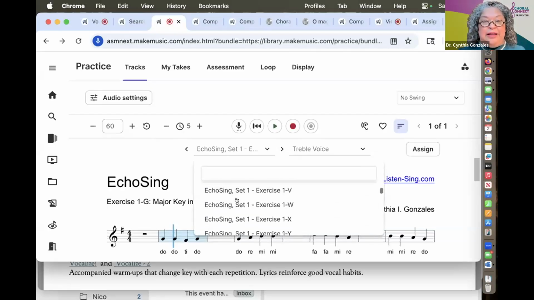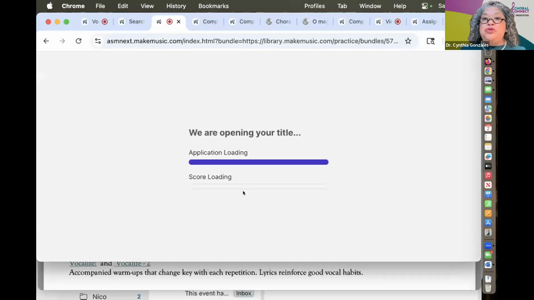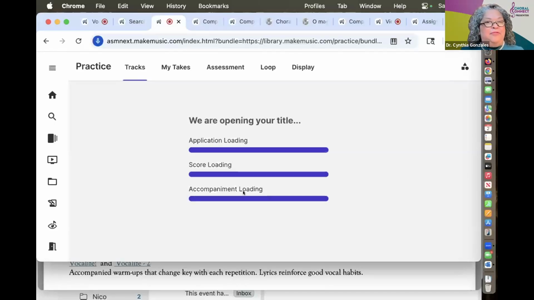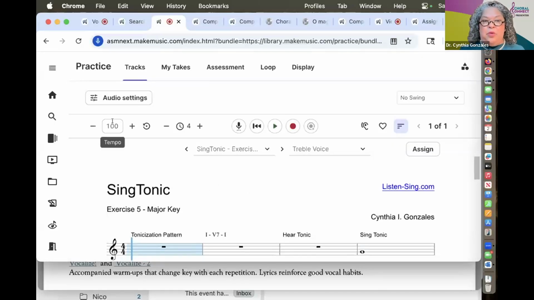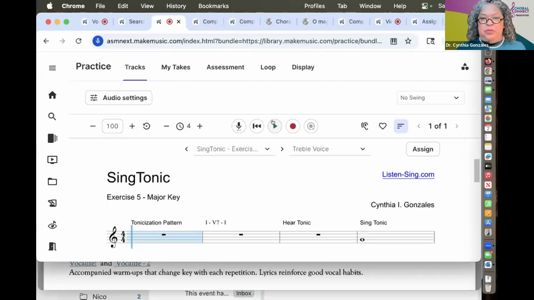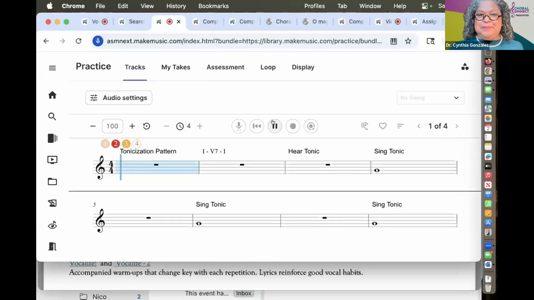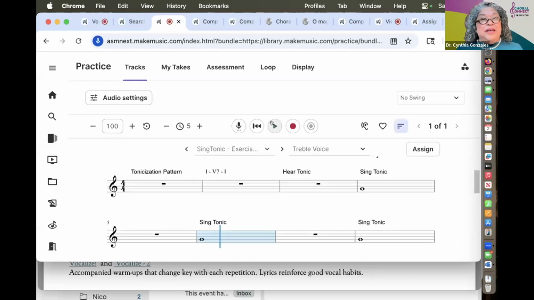Another skill inside the listen sing method is sing tonic for pitch retention. And these I always set at a fast tempo. That's why this is at 100. And they hear a tonicization pattern. Well, we'll just start this. So the skill here is to retain the pitch that is tonic even when in the measures where there's a rest, there's not tonic. You hear something different while you're retaining tonic, building that skill for pitch retention.